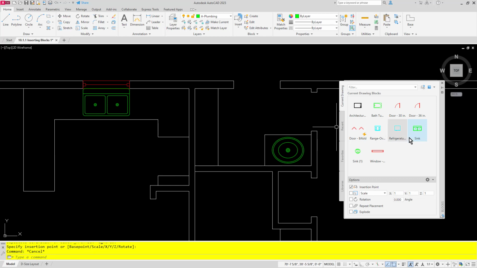Now, if you take a look at my file names, once again, the original one is called sink and this one is called sink 1. So it's probably a better idea if I rename those to something a little bit better. I can't do that directly from the blocks palette. I can, however, use the rename command. If you haven't used this before, you just type in rename and hit enter.